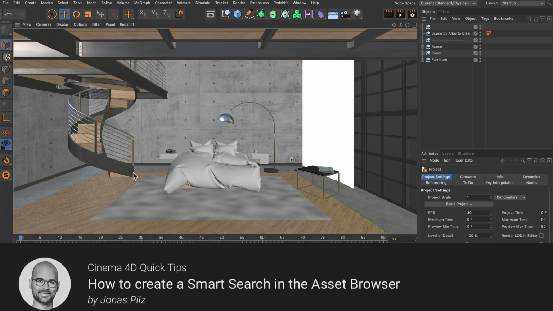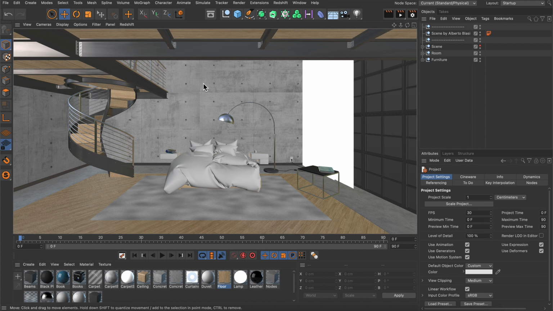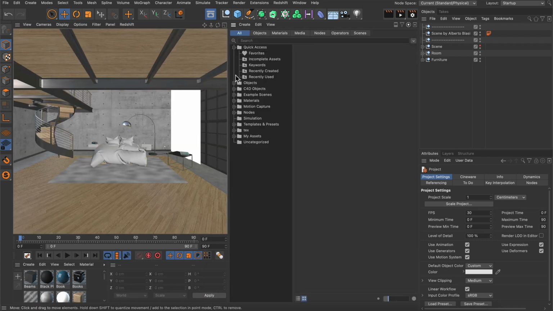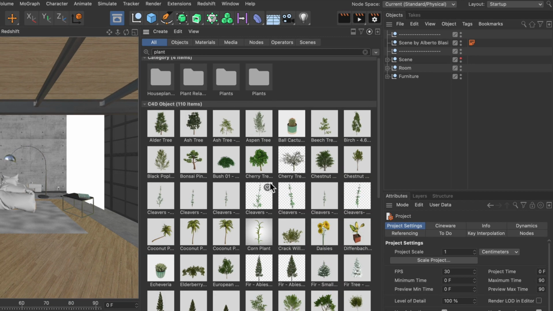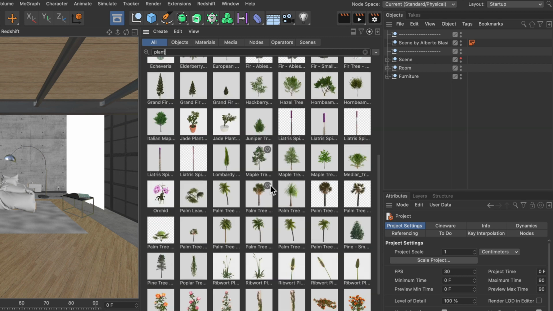Let's say I want to add some more objects to this scene here. So I open up the asset browser and the first thing I would do is search for objects. Let's search for plants. So here I've got all of the plants that are available in the asset browser.